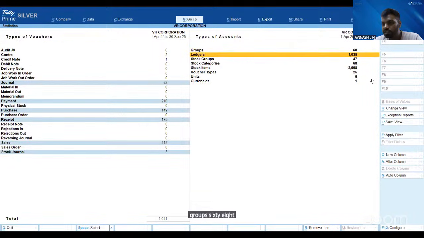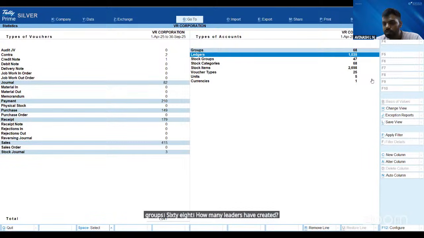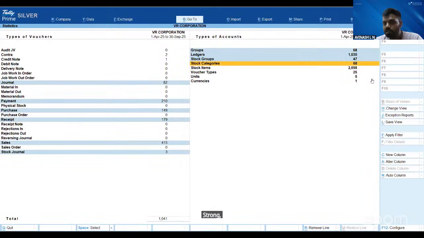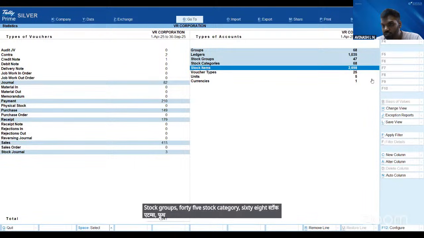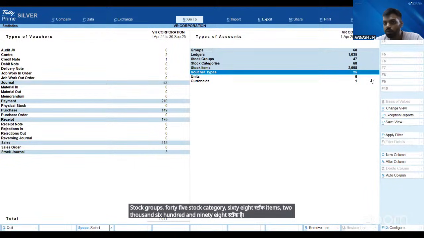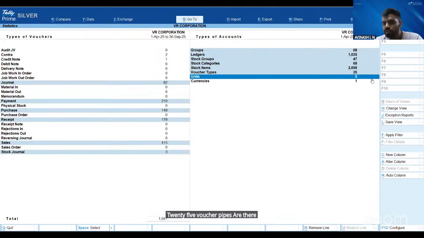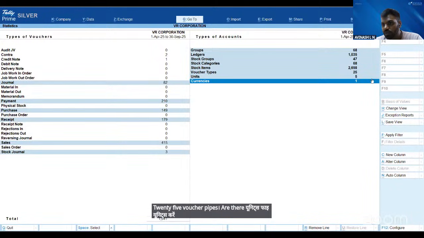Okay. How many groups? 68. How many ledgers you have created? 1035. Stock groups, 47. Stock category, 68. Stock items, 2698 stock items are there. Voucher types, 25 voucher types are there. Units, 5 units. Currencies, only one currency, which is Indian rupee. Okay. If you come to statistics, you will get accurate information here.